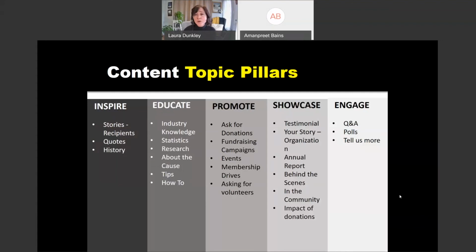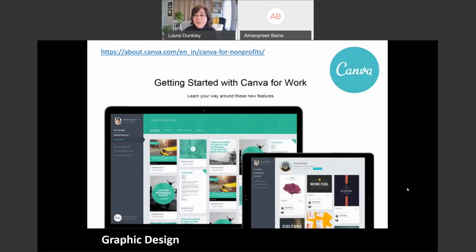Topic pillars are part of your planning process. Really, for all of you who are here today, it's probably going to fall under one of these topic pillars. You're going to think about inspiring, you're going to educate, you're going to promote what you do, you're going to showcase the impact that you have, and then you're going to find ways to engage with them. I put some examples down here, but really at the end of the day, it's going to fall under these pillars. So when you're planning your content, maybe write down some of those ideas. Canva, if you're doing graphics, oh my goodness, it's a great platform. And we do have a webinar on how to use this. Canva for Work, they have a Canva for Nonprofits available.